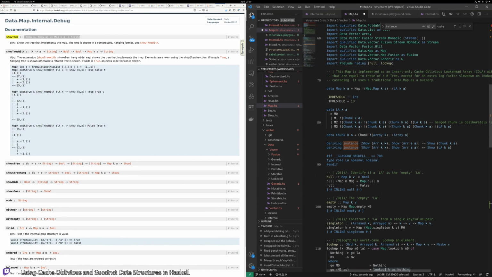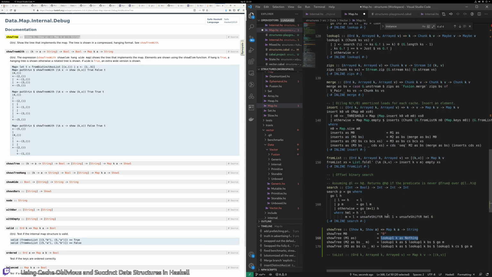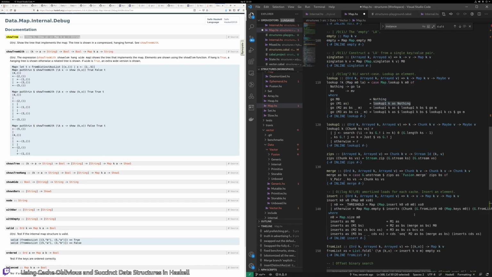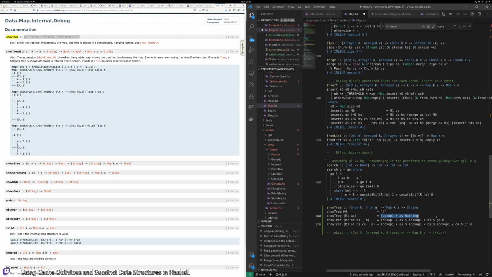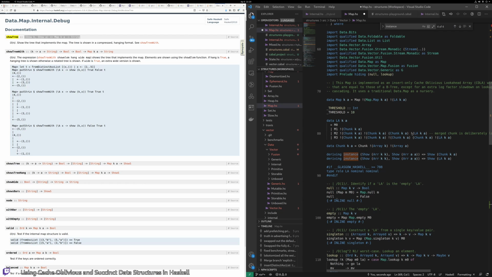So A's are a chunk, and chunks have a show instance. Awesome. And but don't we have? Oh yeah, no, they just have a show instance, and that's it. So wow, well, we actually don't have to do any work. I like that. And then A's and then we recurse.